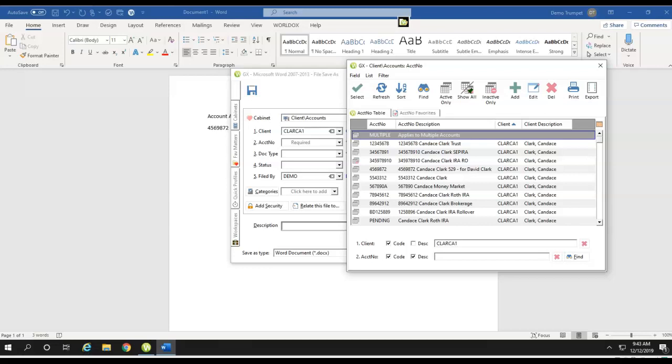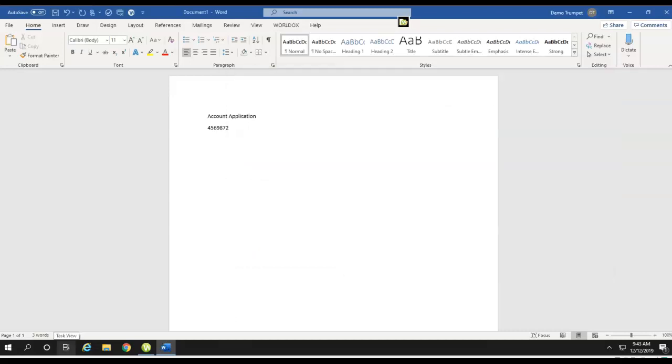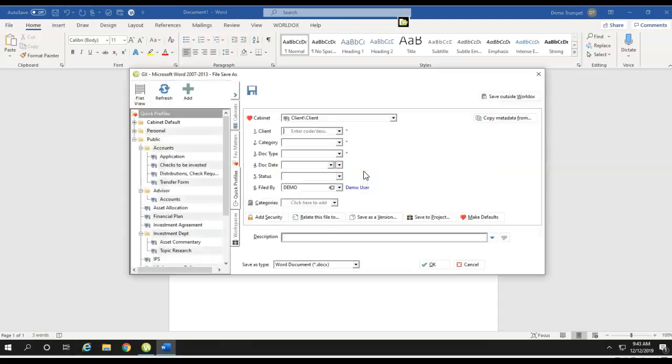Now that you understand code lookup tables, we can begin saving documents to Worldox. To save a document to Worldox, again, you must fill out a profile card. From the document you wish to save, select the Save button, and Worldox will intercept the Save dialog.